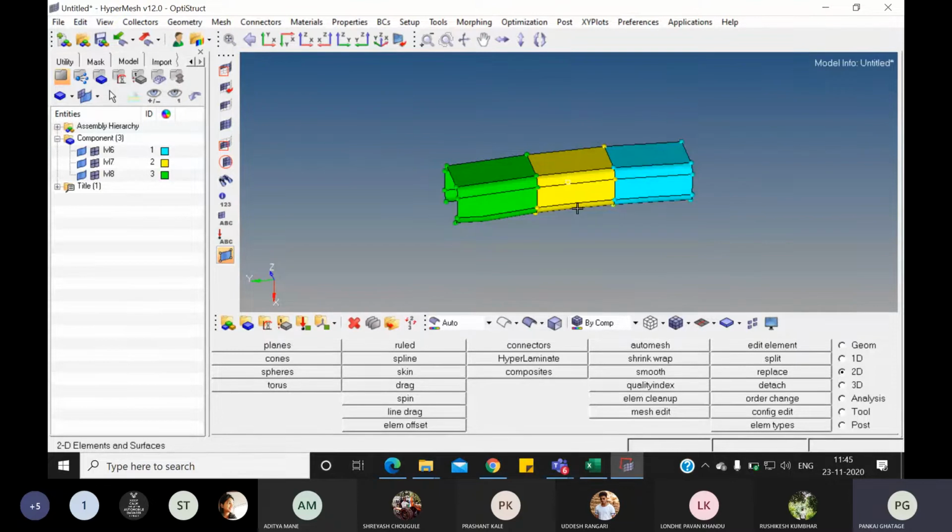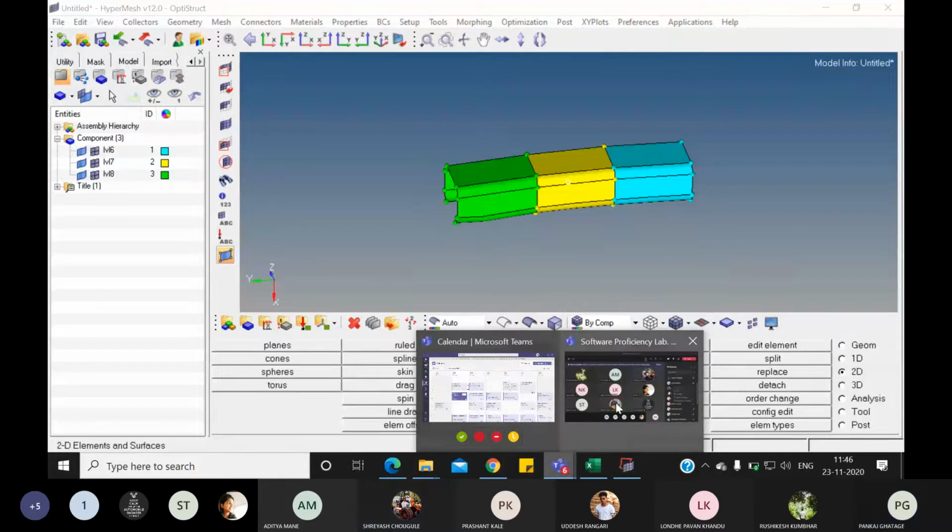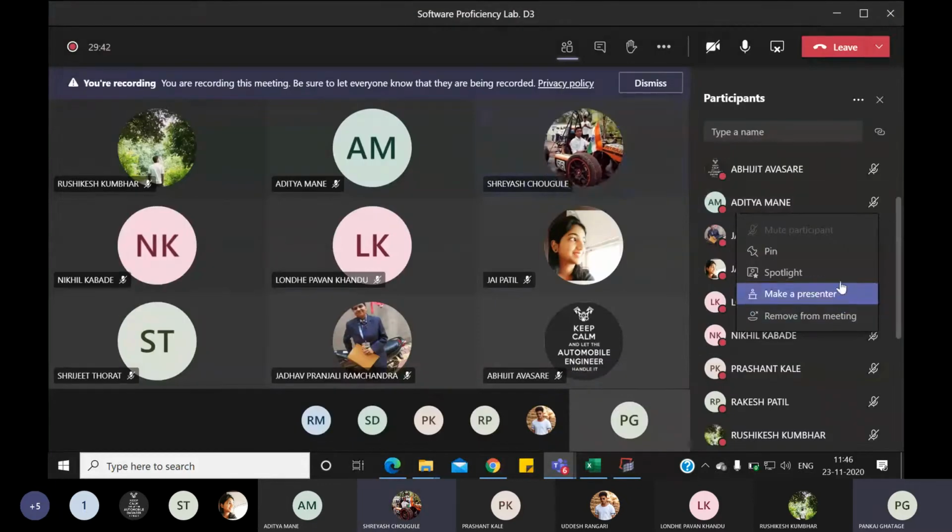Now I'll stop here for this particular model and move to geometry cleanup. I hope everybody understood how to import and export the file. Hello sir. Yes, Shreyas.